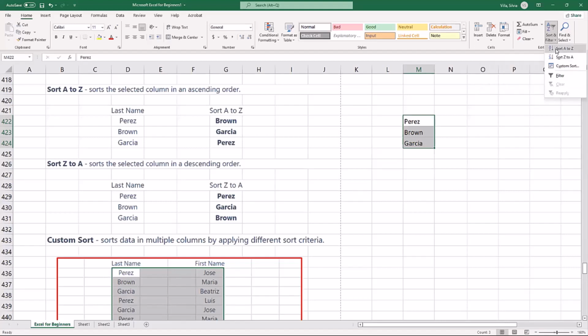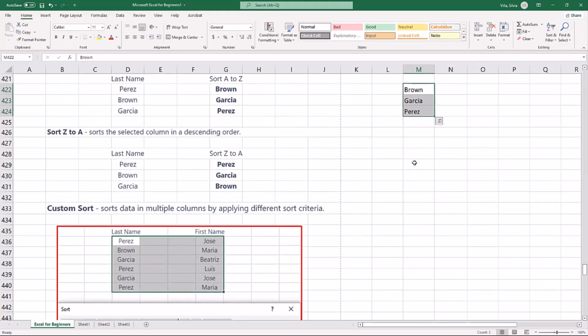We're going to sort the first one, A to Z, and you're going to see how you change the order. You see, now it has been organized in alphabetic order. And we're going to use it again. Here, Garcia and Brown.